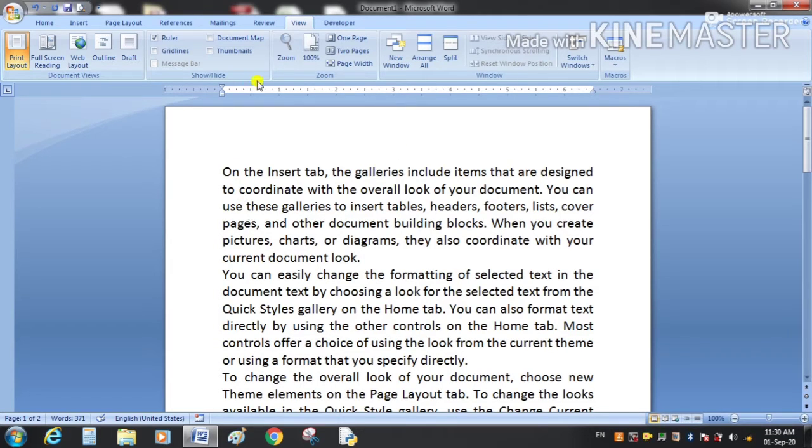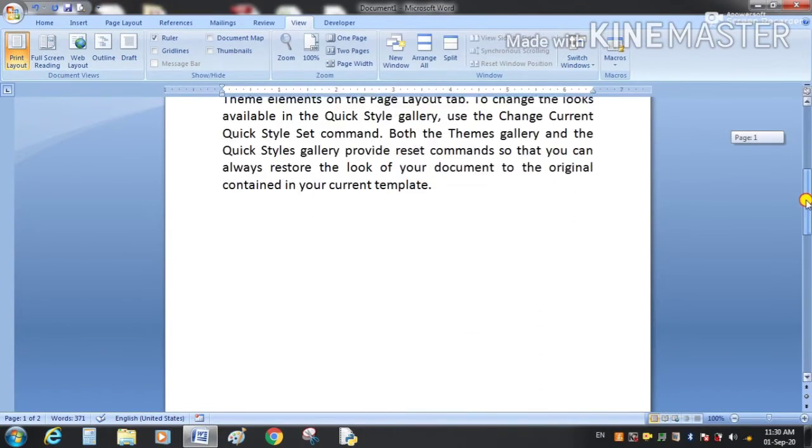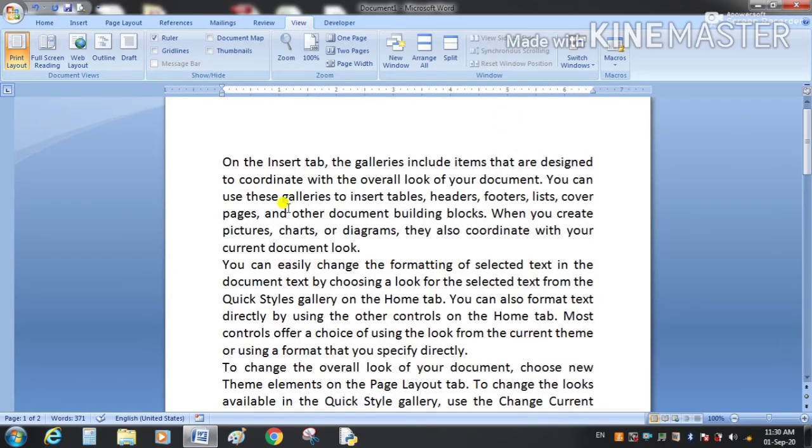So this is our Print Layout. You can see here this option is in yellow color. It means we are currently on this view, Print Layout. To change the view, we will click on a different view. For example, Full Screen Reading view.